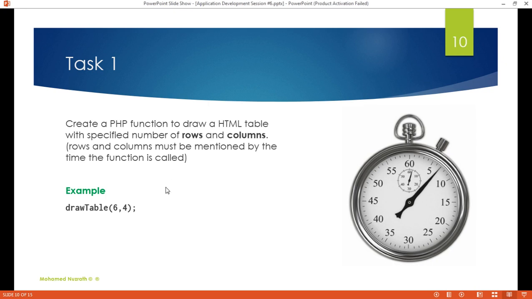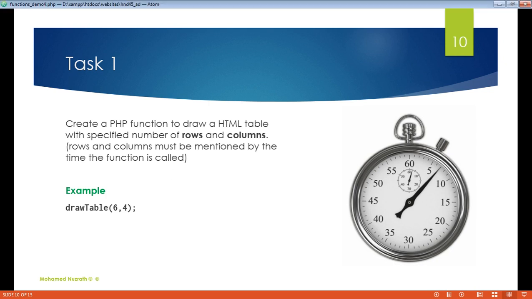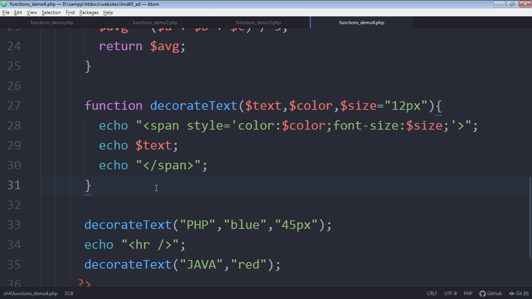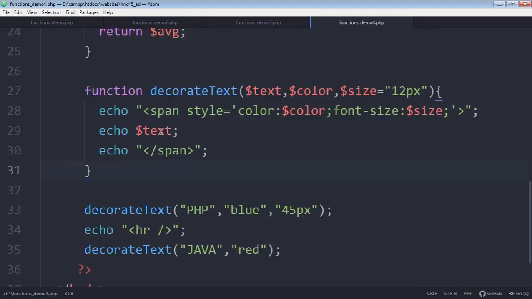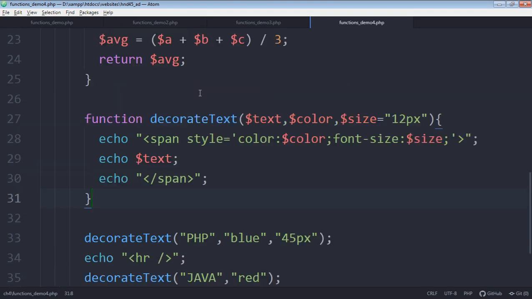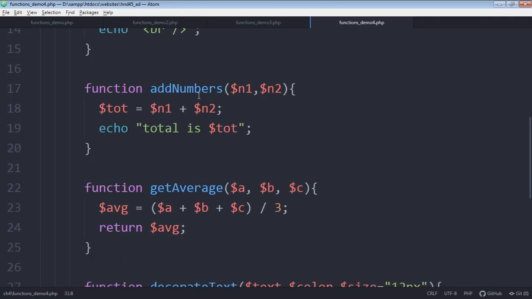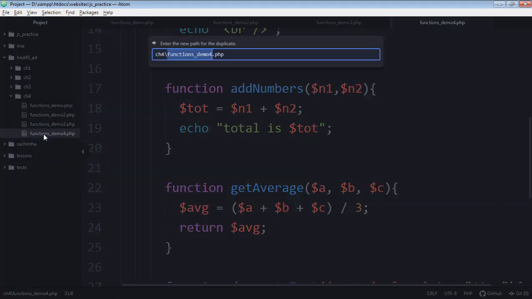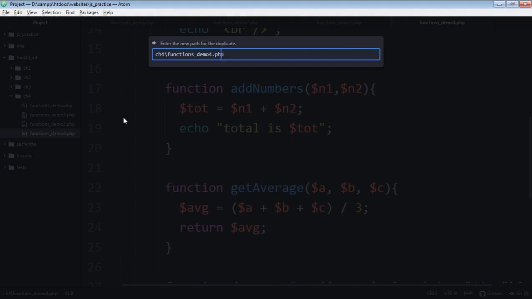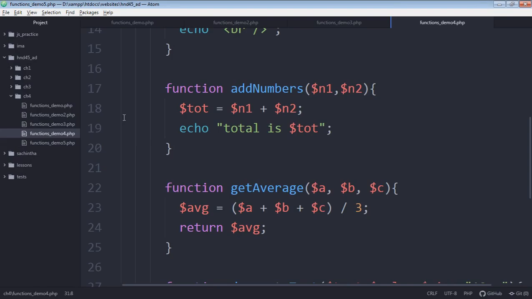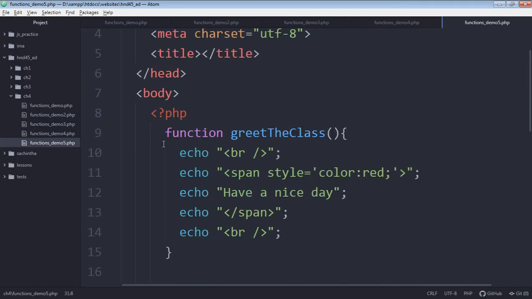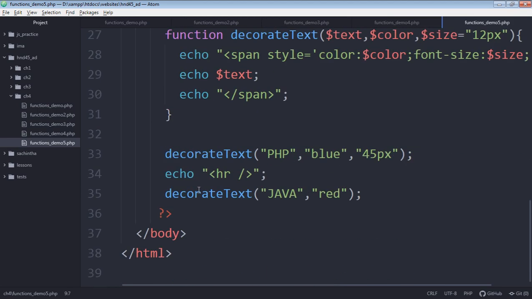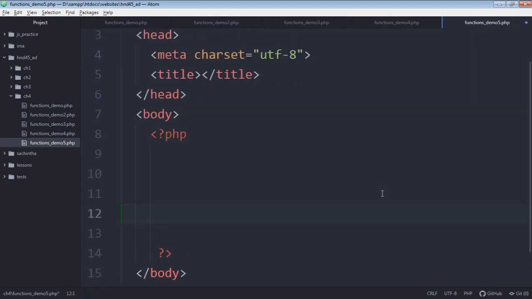Right, let's see how this can be done. Same project, I will extend this project. Let's go to a new program. Let's duplicate that into 5, and in the 5th one I'm going to delete all the functions. I'm not going to have any of these things. We'll do it from scratch.